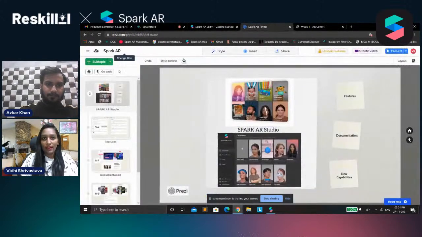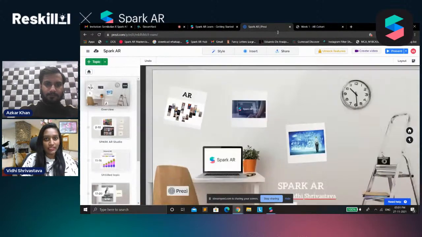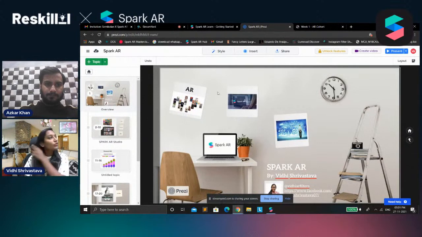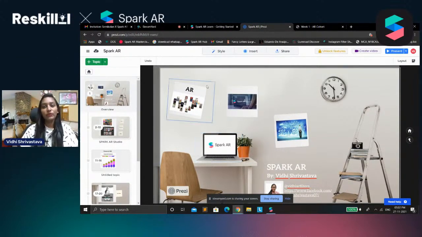So I have a little bit of material. So let's start. Before starting, I am Vidhi Shrivastava and I am going to explain how we are going to learn the filters. That is quite simple and basic. So we'll start from scratch and then slowly go to a little bit advanced. So before starting, let's see what AR is first.